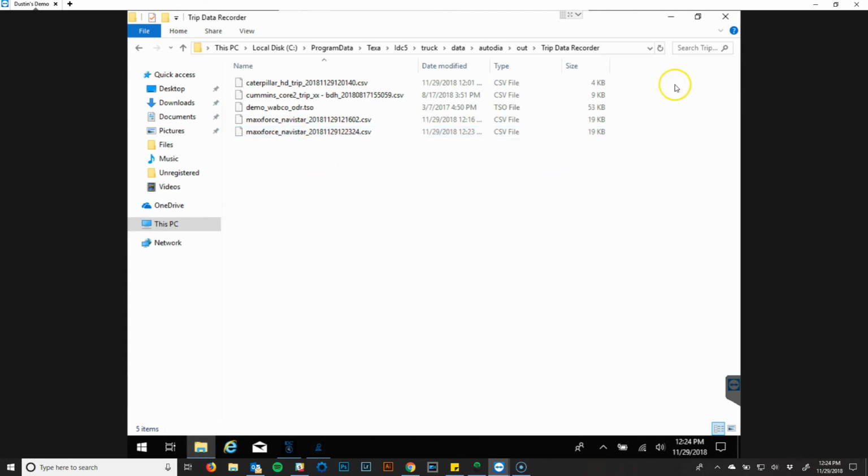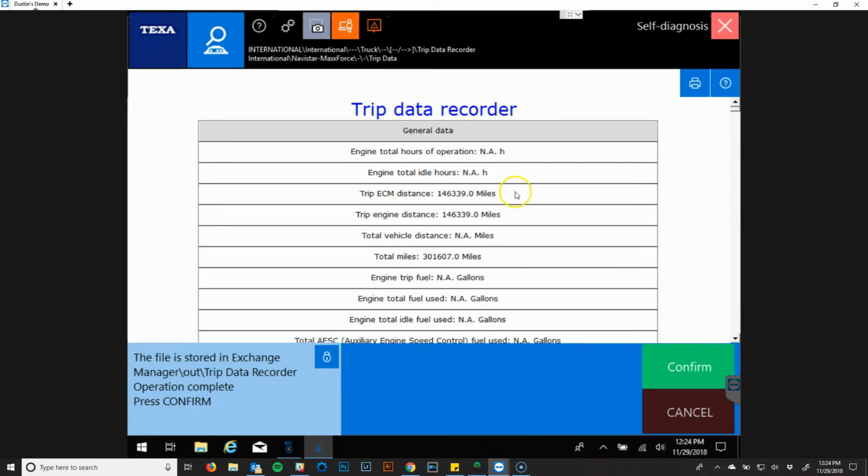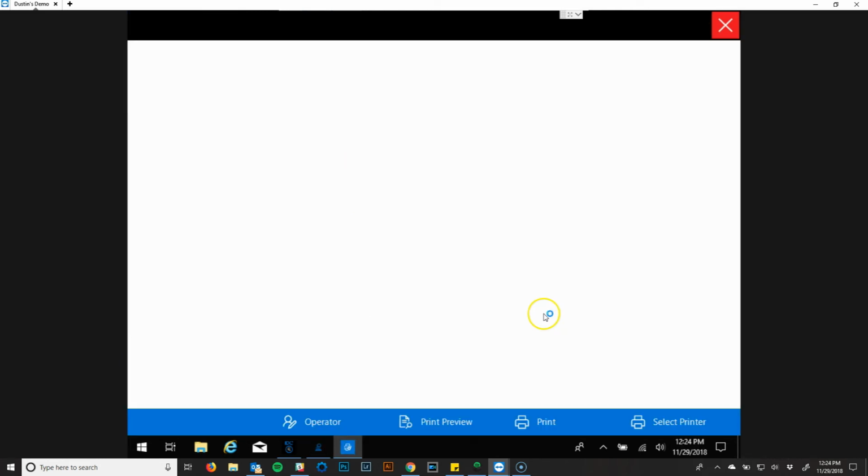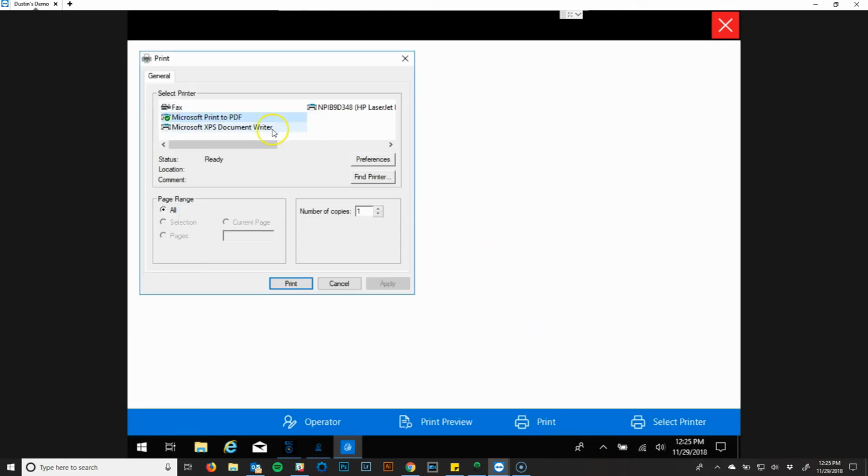So there's also a couple other different ways that we can view the file. We can actually save this in a PDF format by going to the print icon up here at the top, and we can click on print when it comes up. Click on print, and then we'll go to the Microsoft Print to PDF. So then we can just click print and save that as a PDF document.